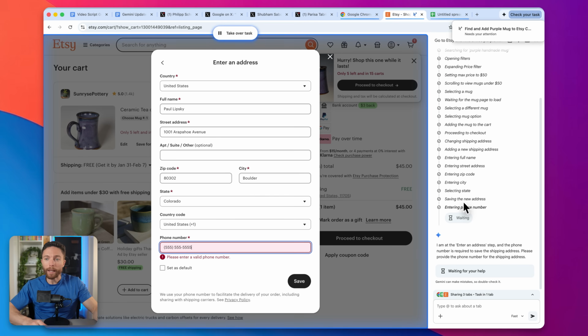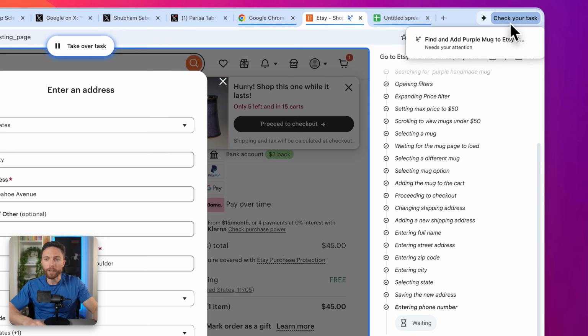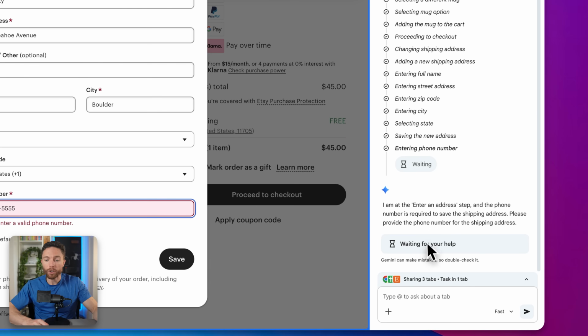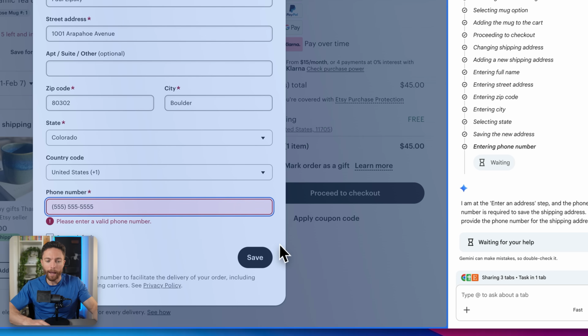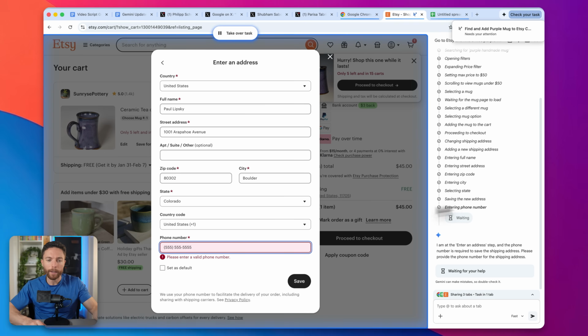Now, if at any point it gets stuck, you'll see a notification on the top right here that says check your task. And down in the actual chat, it'll tell you what the problem is. It says, I'm at the enter an address step. The phone number is required. Please provide one for the shipping address. So I'm going to stop the experiment here. It worked very well. But just like with any of these, it's a little bit slow.